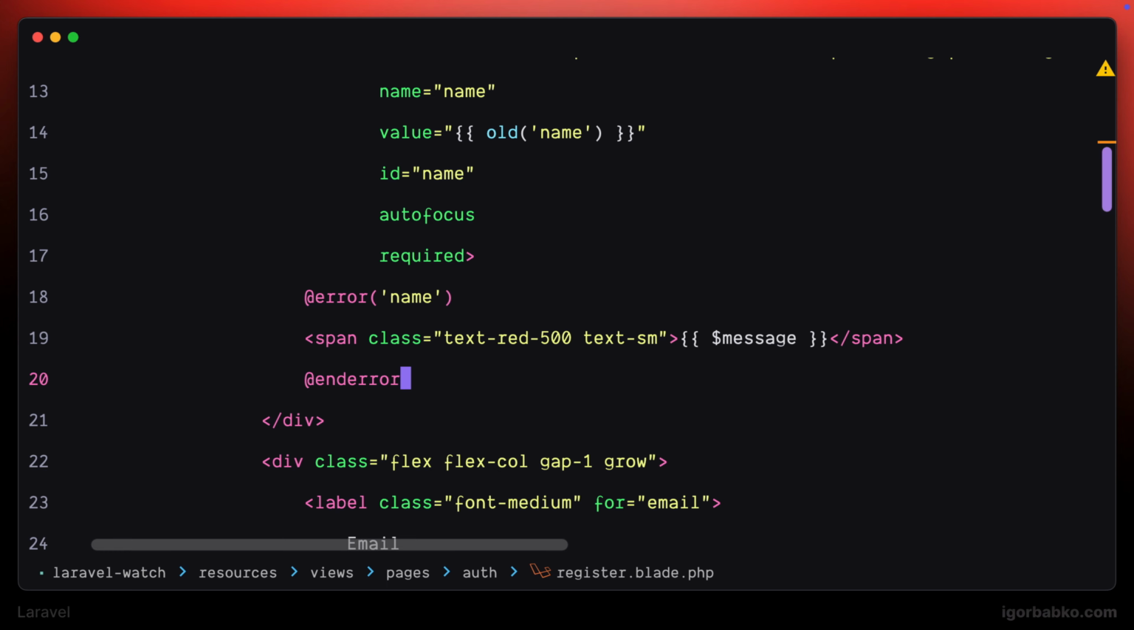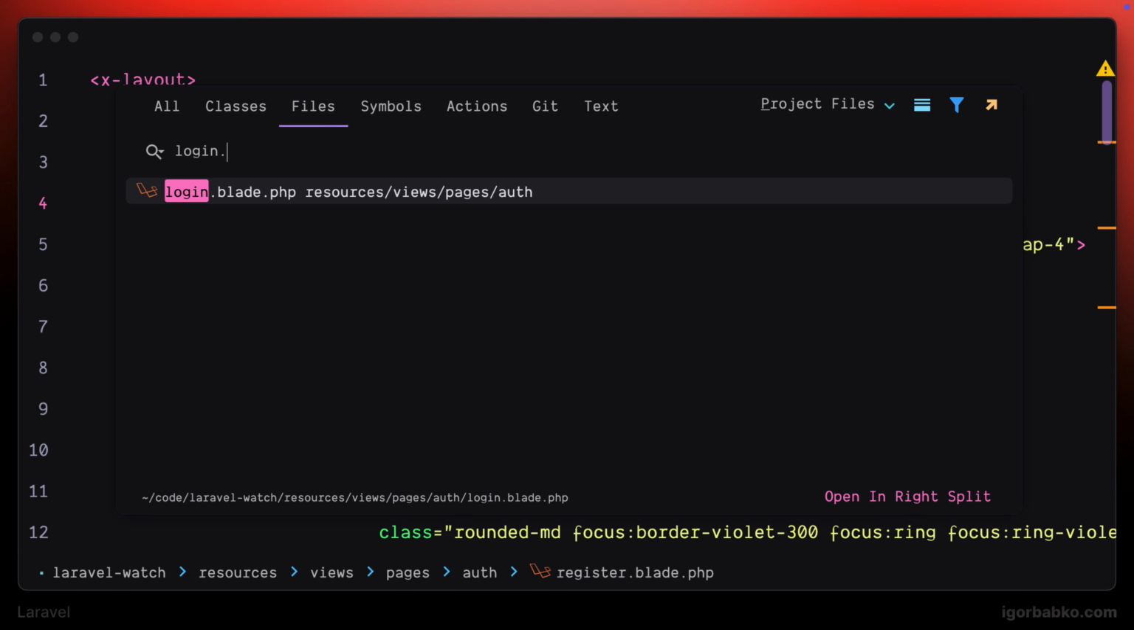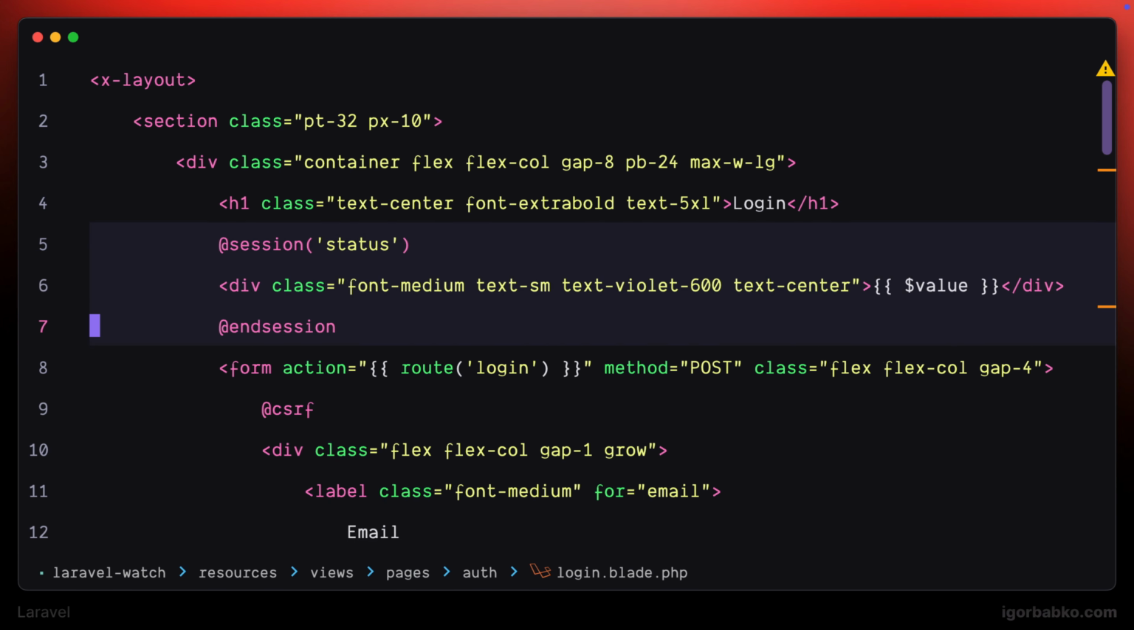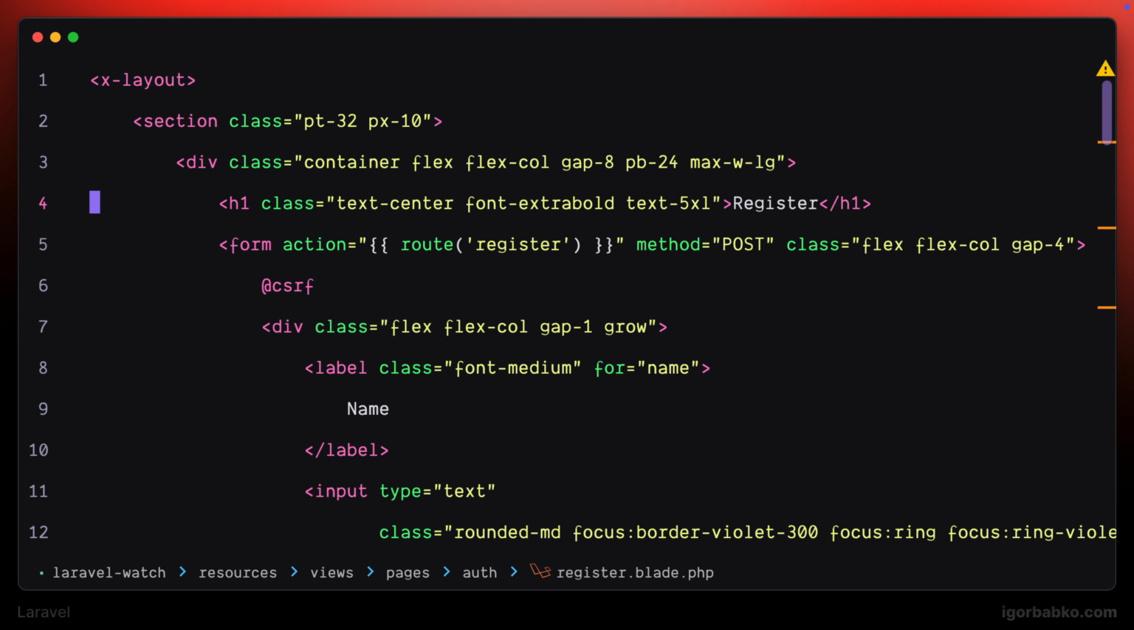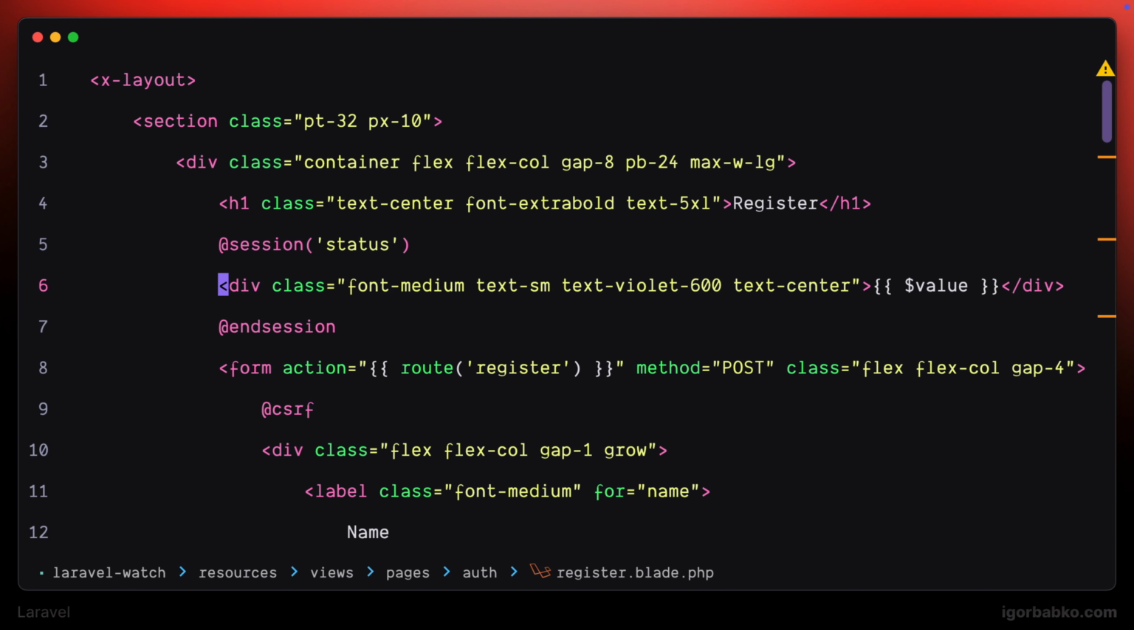And in order to show this session variable in the view, I'm gonna copy this session block and paste it onto the register page. And that message that we have previously saved into the session before redirecting users to the register page will be shown in here.